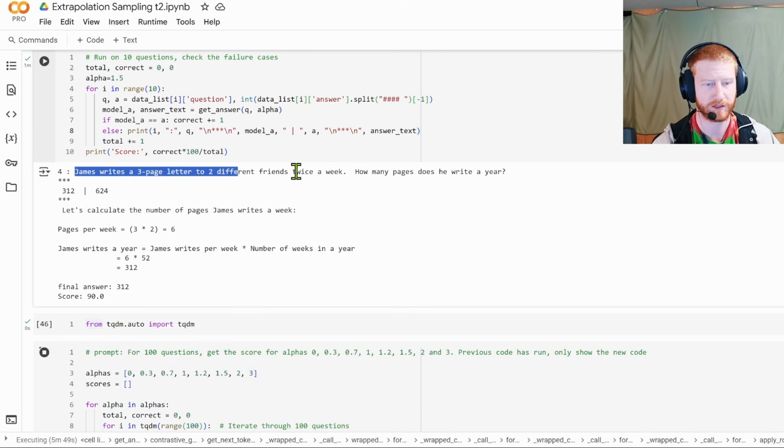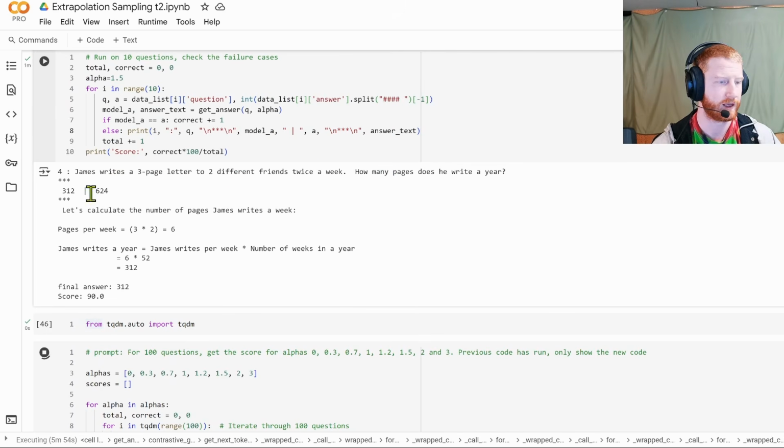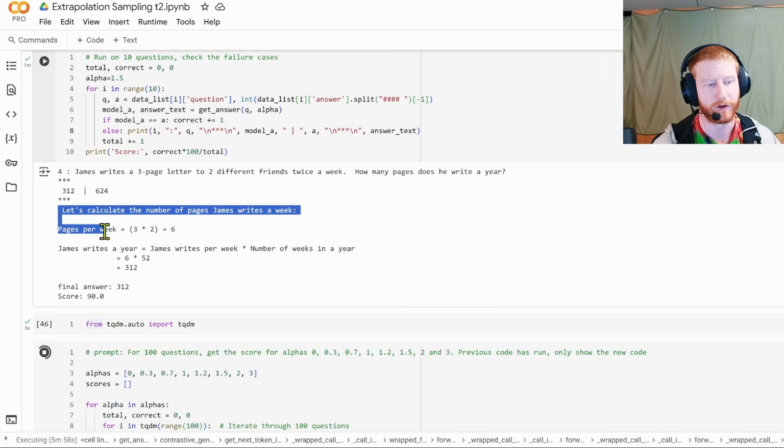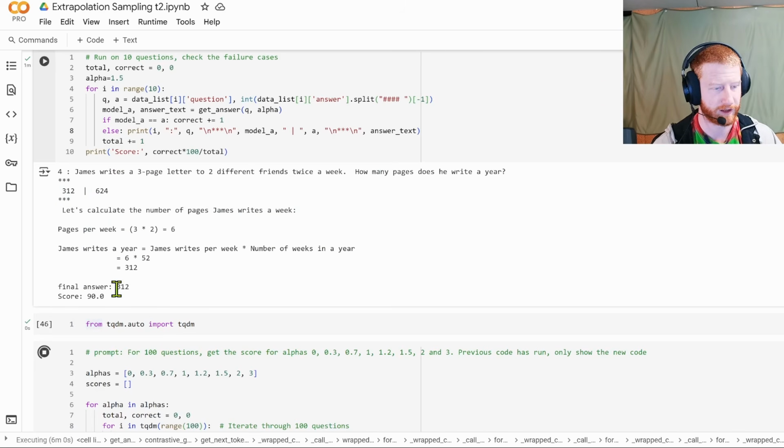You can see here there's a question. He writes a 3-page letter to 2 different friends twice a week. How many pages does he write? The model answered 312. The correct answer is 624. You can see the model's reasoning here. It is producing a final answer, and that is getting extracted. So our part of the eval isn't the problem. It's just that the model genuinely made a mistake.